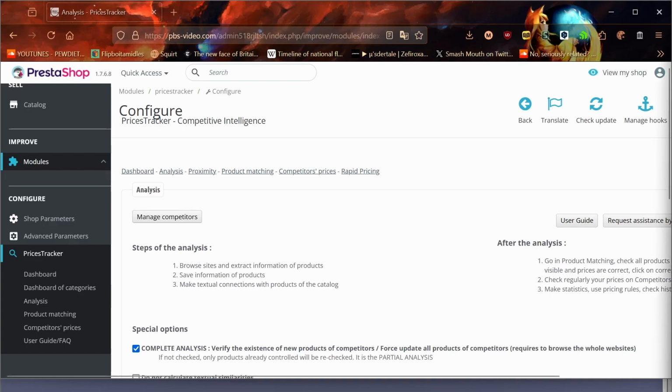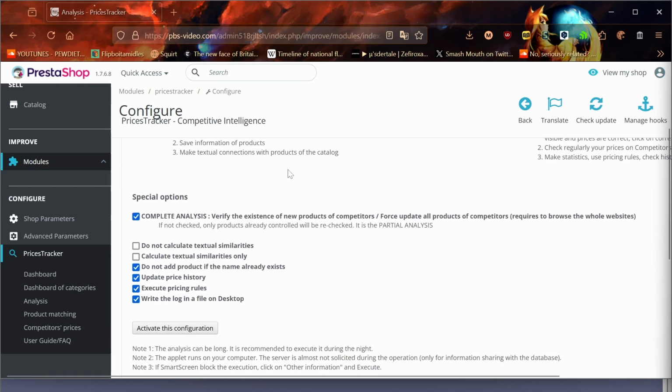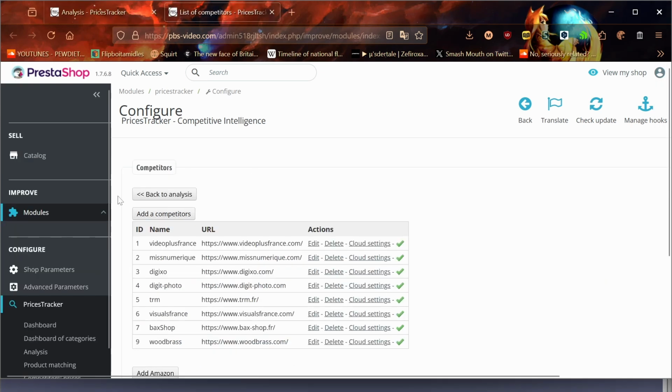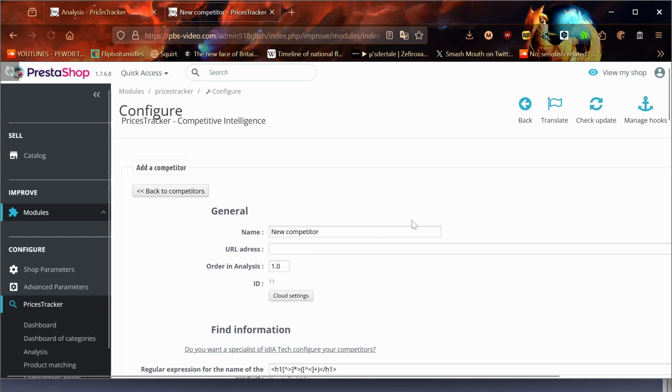Let's go over the analysis section of PricesTracker. This manages and configures the crawling. Before doing so, make sure you have added your competitors so that we can compare their prices with yours. You can do so by clicking this button. See the tutorial on that page for more information.